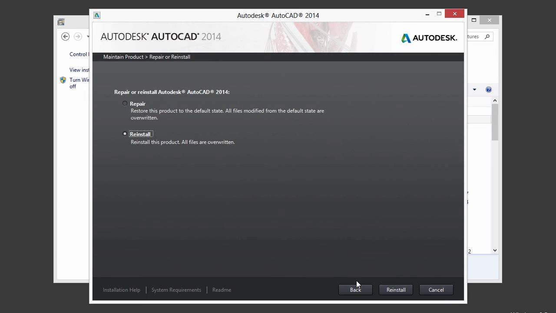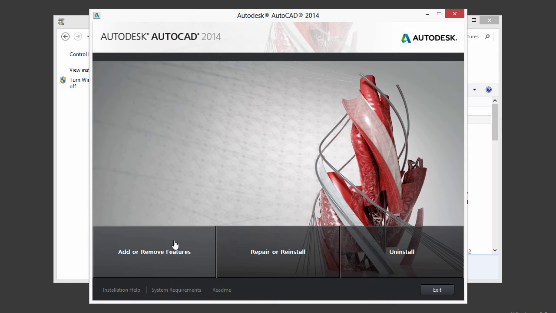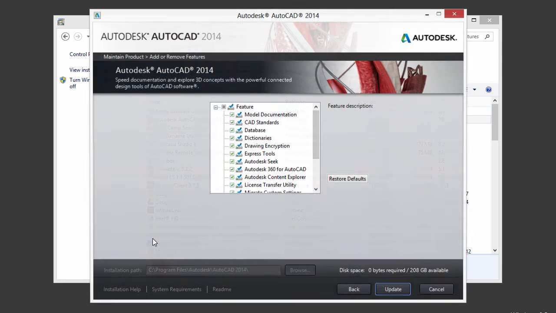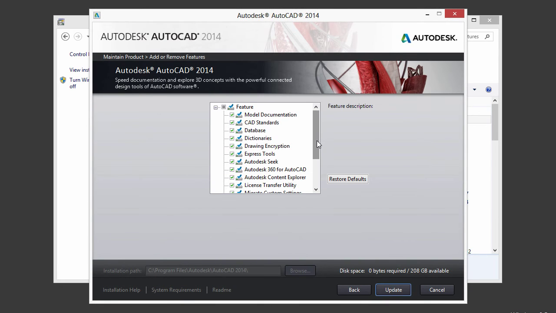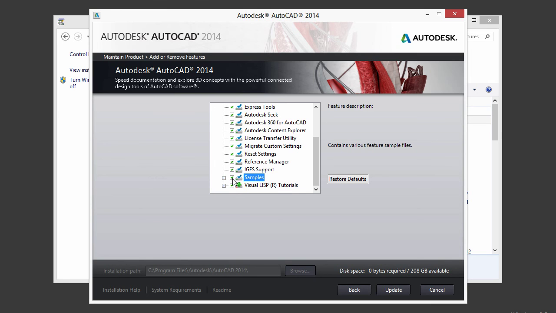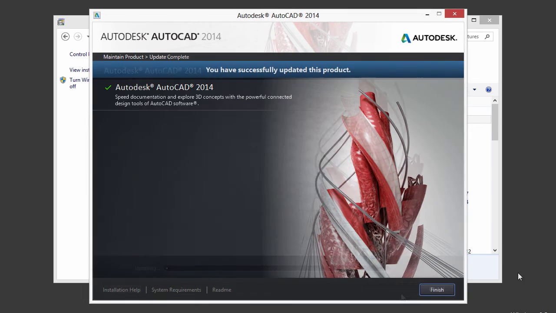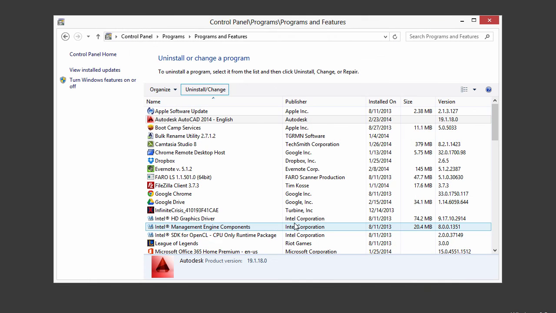If we go back, here we can go to the add or remove features. This looks very similar to the initial installation process, where you can turn off or on different aspects or portions of your Autodesk product. I didn't install all of the sample files, and I did not install the Visual Lisp tutorials. If I select these options now, and I click Update, it will update my product. When finished with that, just click on the Finish button.